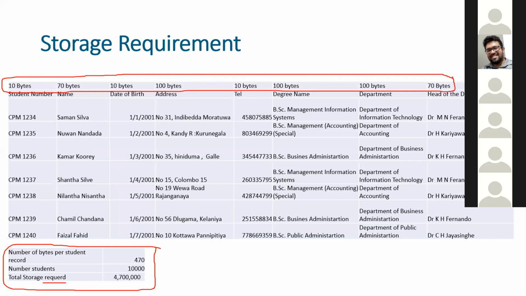And if you have 10,000 records like that, you will get this much, that means 4,700,000 bytes are necessary for this particular data file to store all this data.